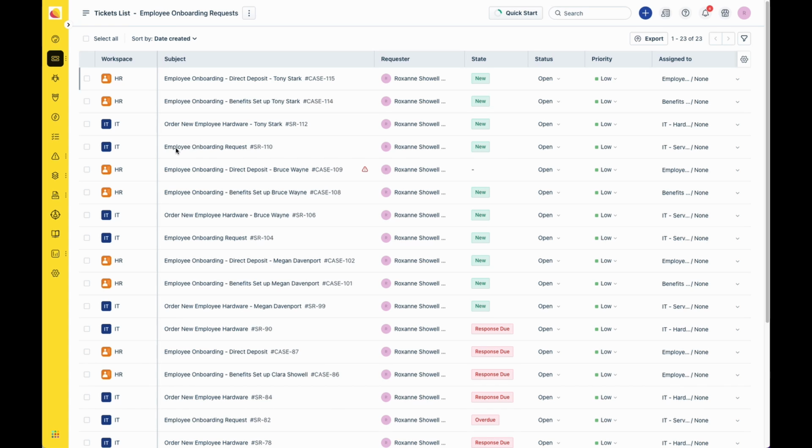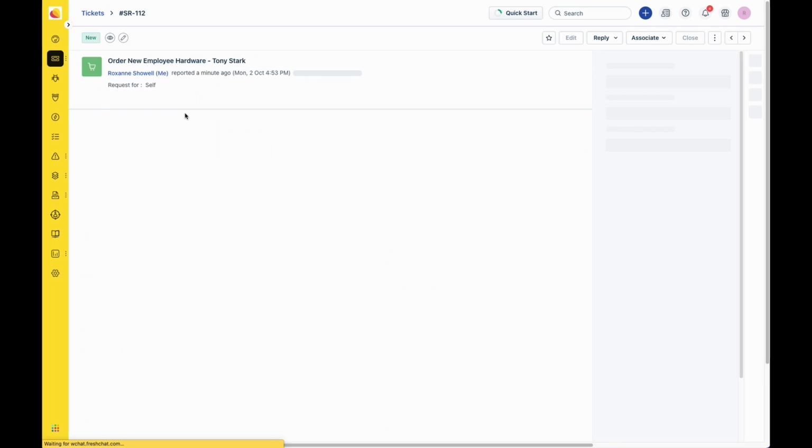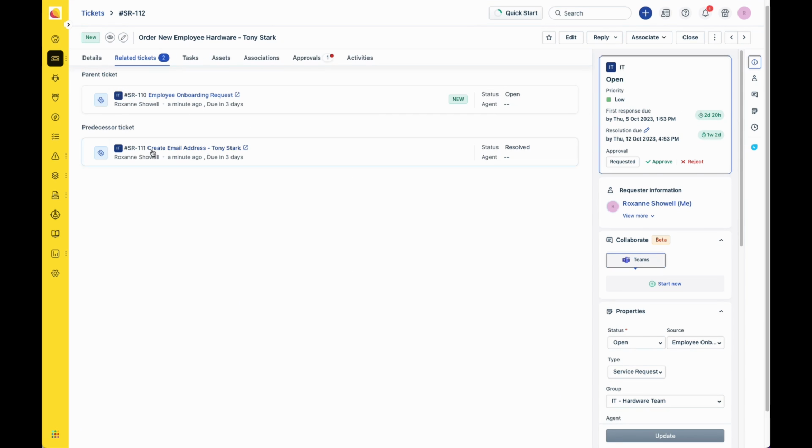Upon completion of the form, a series of tickets are automatically generated. These include tickets for IT to create a new email, order hardware, and assign software, for facilities to manage facilities onboarding, and for HR to set up benefits and direct deposit.